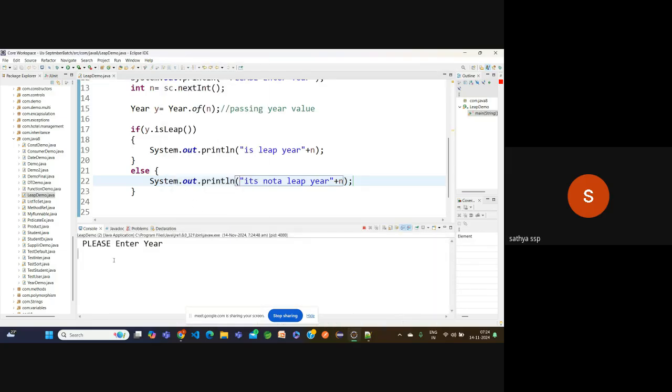Now please enter year 2022. Now it's not a leap year. Okay, like that we can find out the years and the dates and the time, all these things.